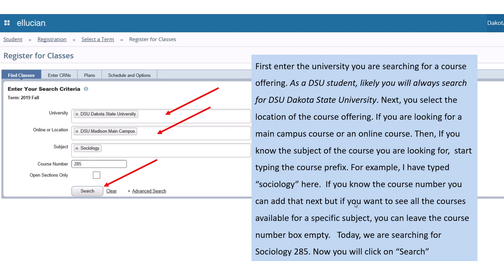Then, if you know the subject of the course that you're looking for, start typing the course prefix. For example, I've typed sociology here. If you know the course number, you can add that next, but if you want to see all the courses available for that specific subject, you can leave the course number box empty. Today we are searching for Sociology 285, and now click on Search.